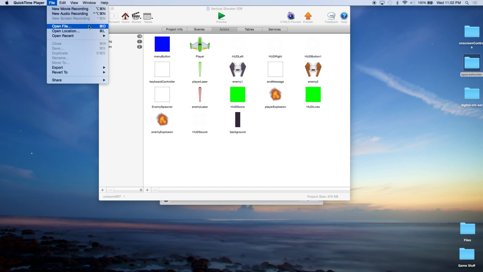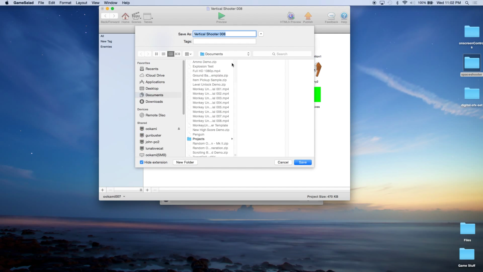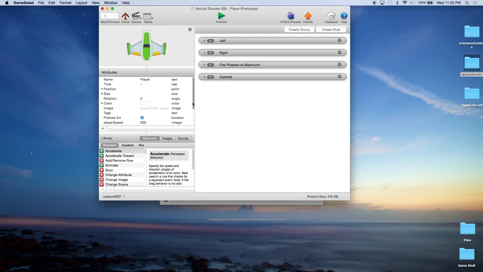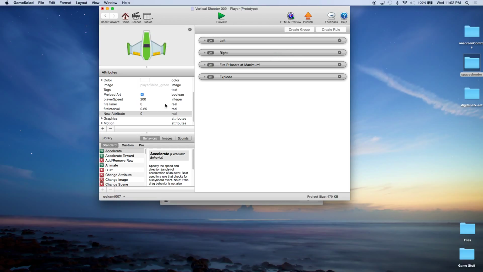So we're here in our vertical shooter 008, which is what we had from last time. I want you to go ahead and do a file, save as, and we're going to name this 009. All right, so the first thing we want to do is go into the player actor. We're going to add an attribute, a real attribute because this is going to be a timer. We're going to call it invulnerable timer.